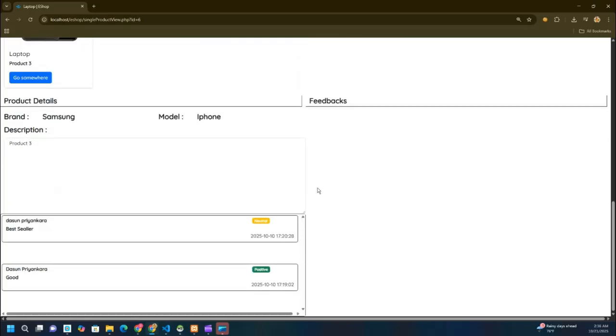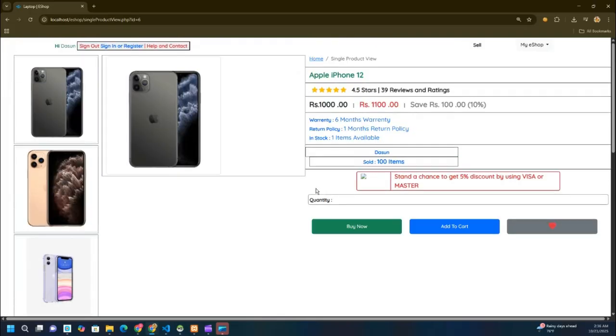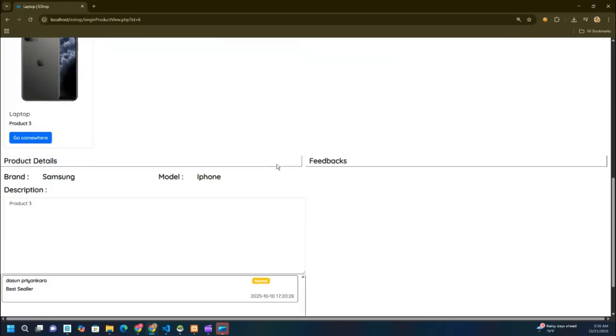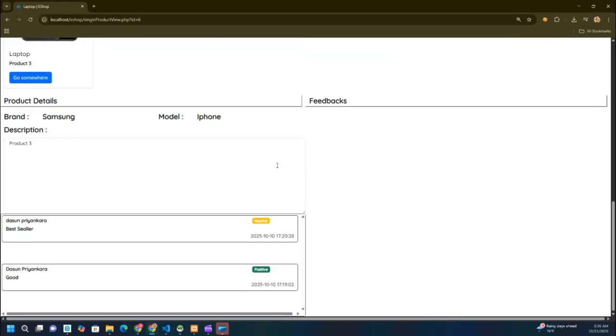On the left, multiple thumbnails and one main product image area. Below, related items, product details, brand, model, description and feedbacks.